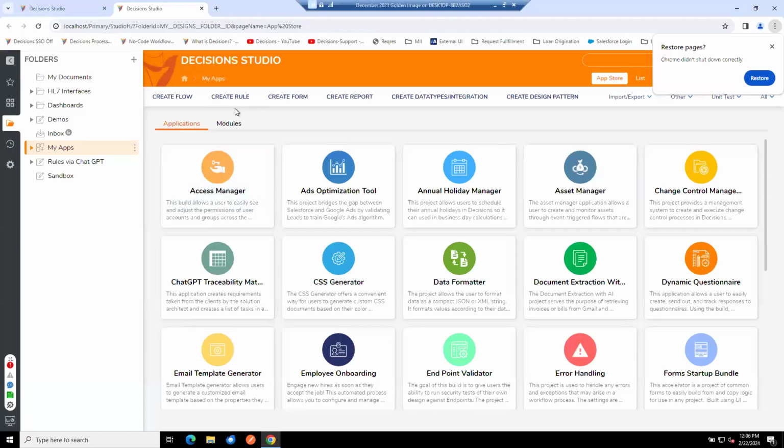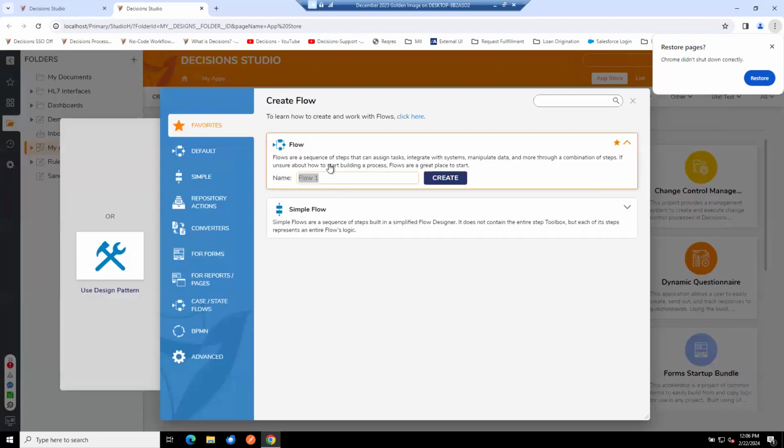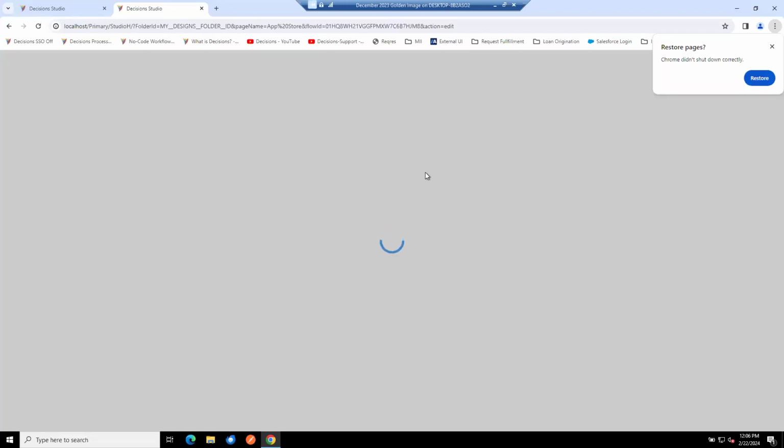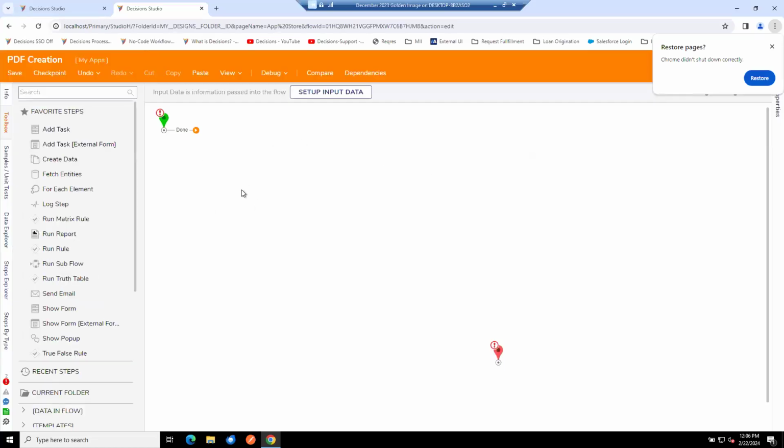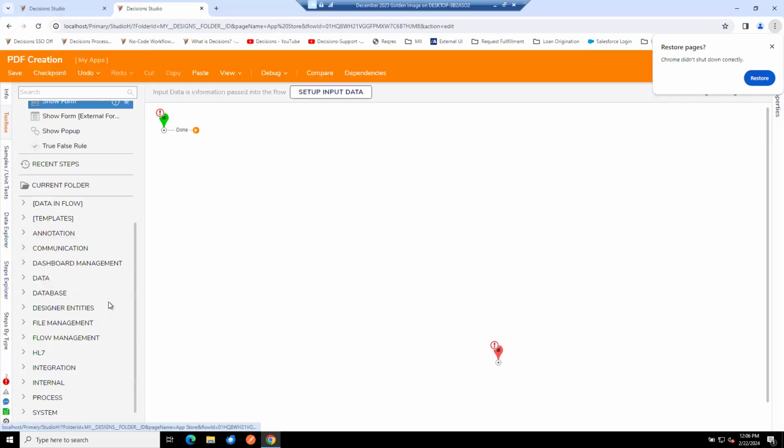So people who are aware, we are in the Designer Studio of Decisions. So I'm just going to go ahead and create a flow in order to build a fillable PDF that takes in dynamic information. So PDF creation. And now this is right in the Workflow Designer. We would be able to find those PDF steps right over here.